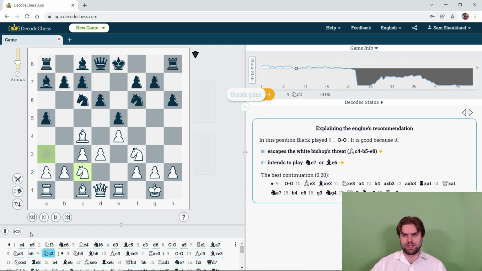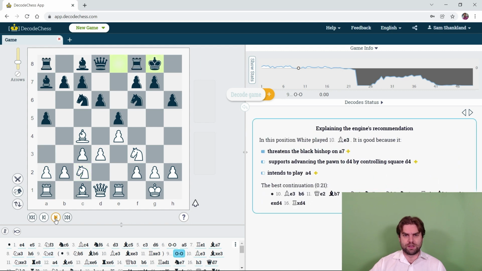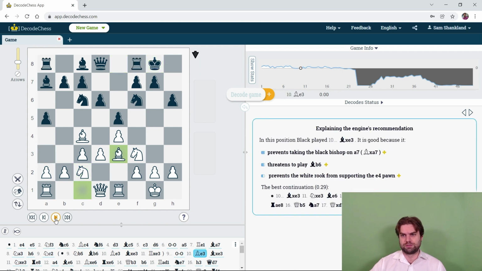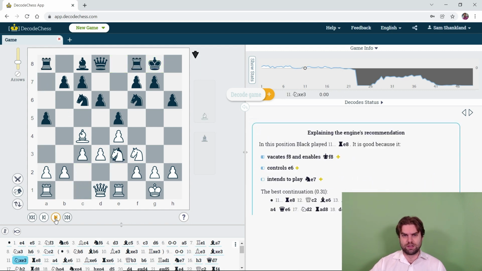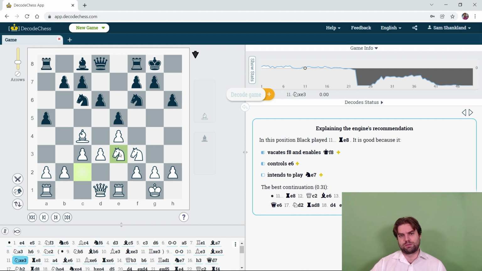Knight c2 I disliked because this has the plan of playing bishop e3 and taking on e3 with a knight. But I don't like that because after castle and then bishop e3, bishop takes e3, and knight takes e3, the problem with the knight on e3 is that it blocks this rook on the e-file, which can no longer defend the e4 pawn. And as a result, white has a very hard time playing d4, which is the main way that he will try to improve his position.